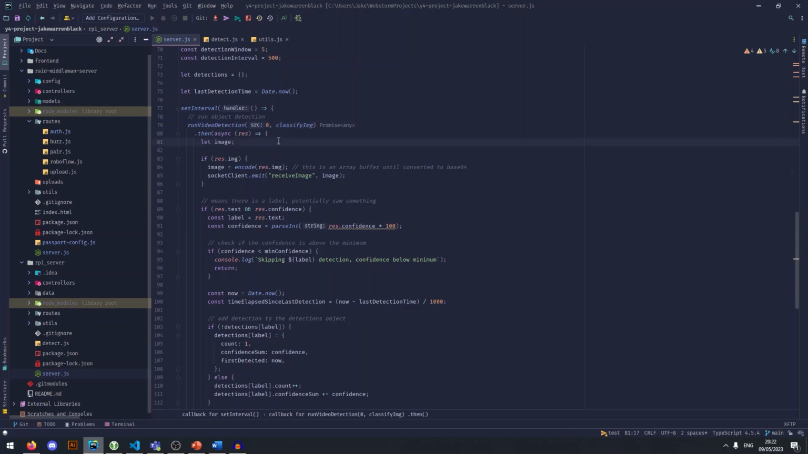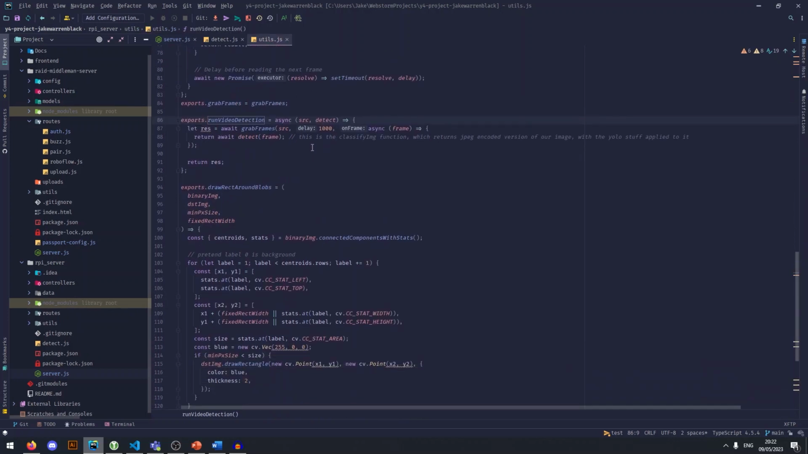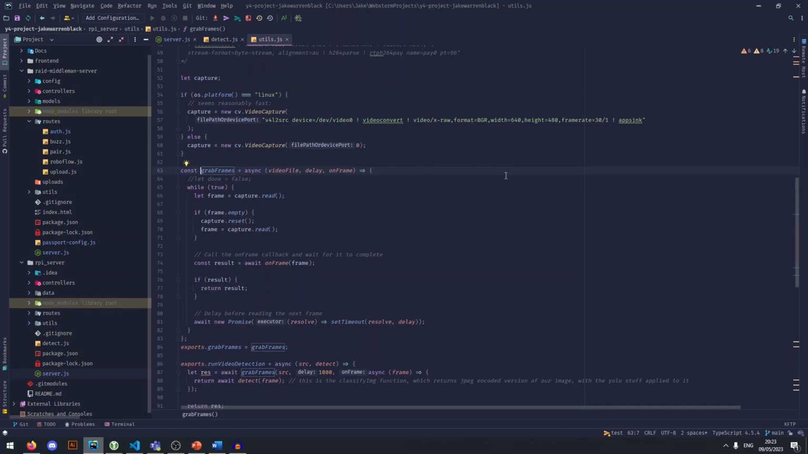These parameters are the video source ID and a callback function. Moving into the run video detection function, run video detection awaits its callback function, passing in the video source value of 0 and a delay of 1 second, and when grab frames has finished, it passes its result into another function called detect.